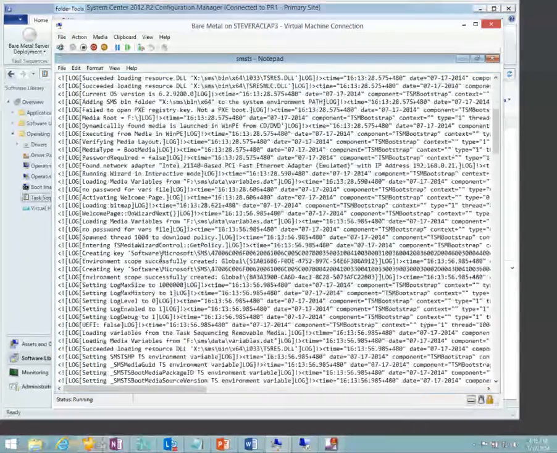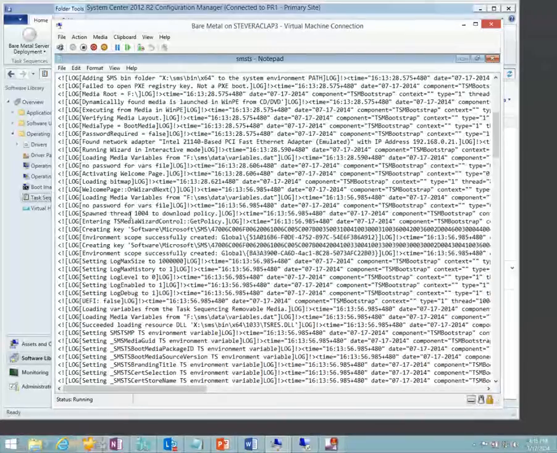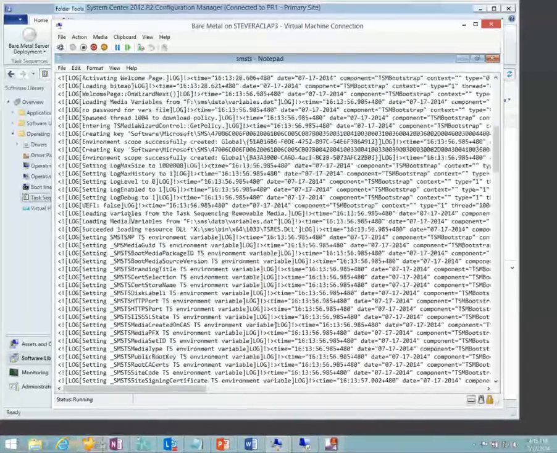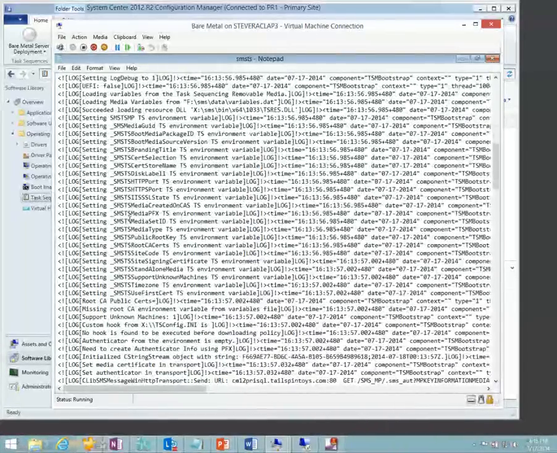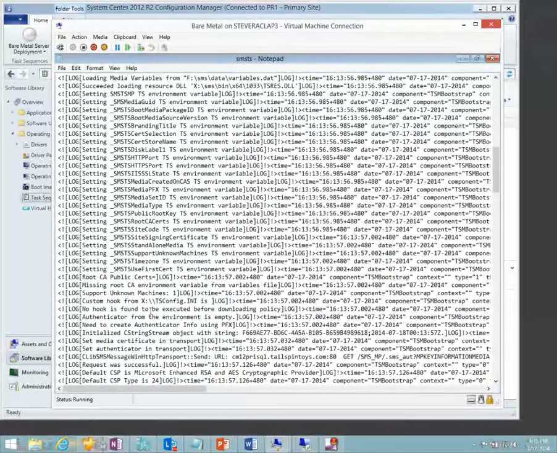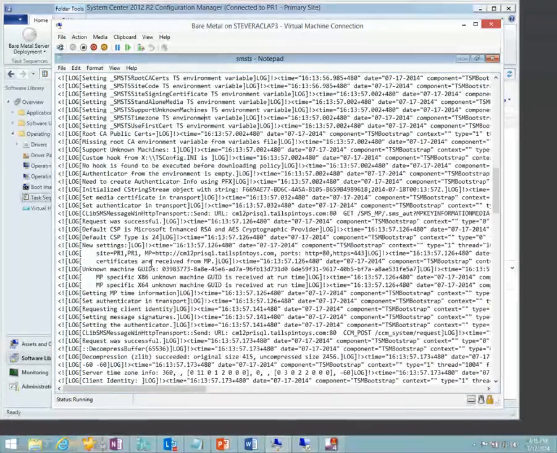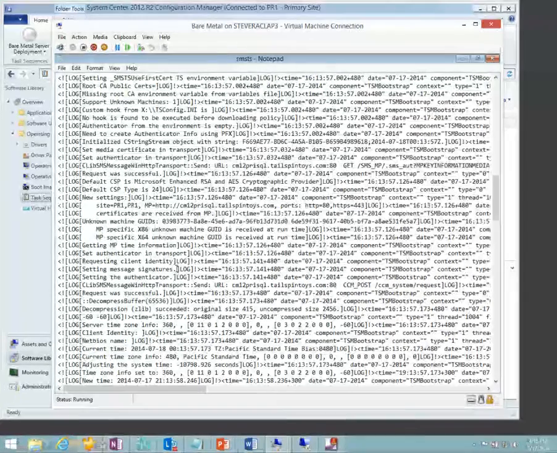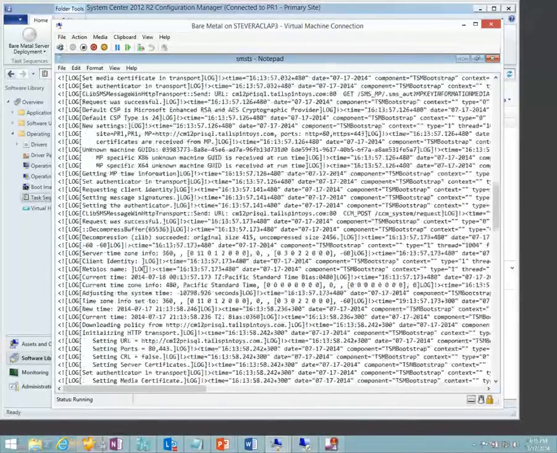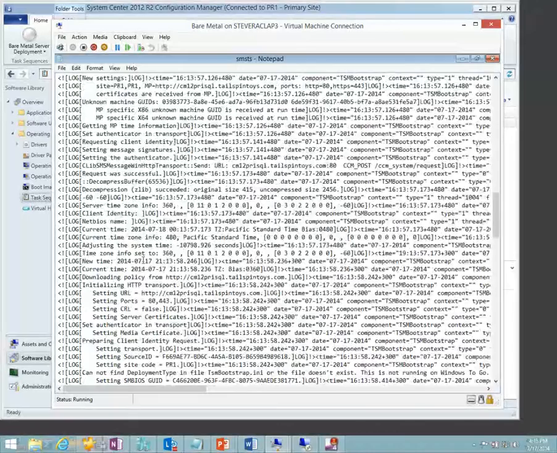The key thing is at some point we're going to have to ask the site if the system is known. Here we see that unknown computer support is enabled, and then we'll go through a position where we're trying to find out about our system. So we're getting MP info and things right here.